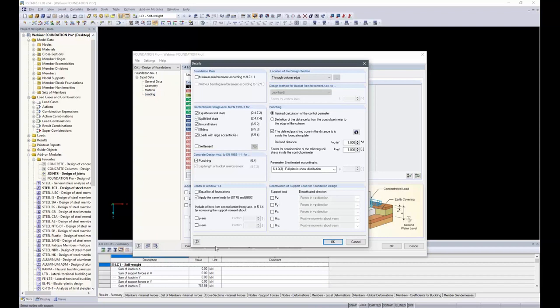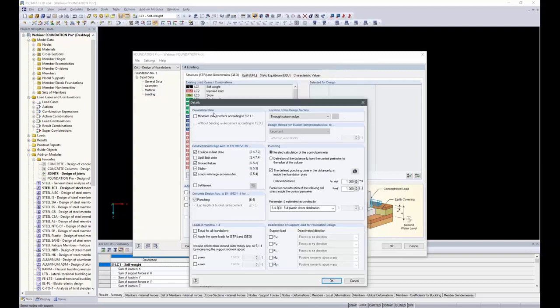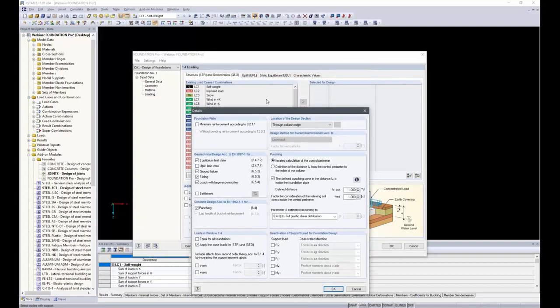So in this case I have already checked the uplift beforehand, and I know that there's no uplift problem for this structure. Also, I don't have any groundwater above the bottom of my foundation, so I can uncheck the uplift design. This has an influence on the tabs. In window 1.4 loading, the uplift tab will vanish after I click OK.